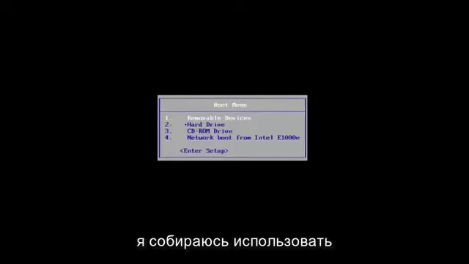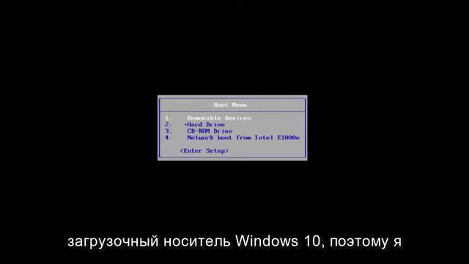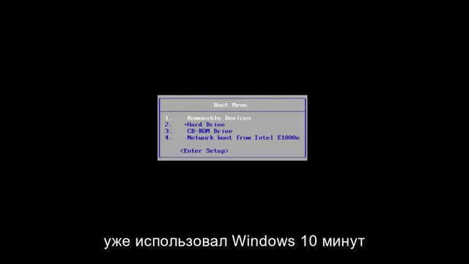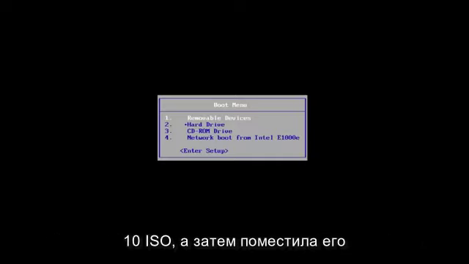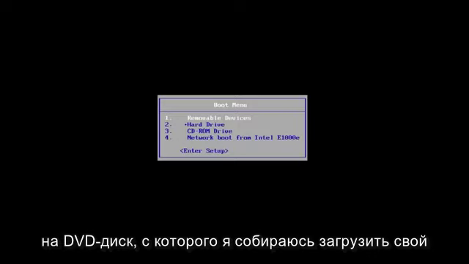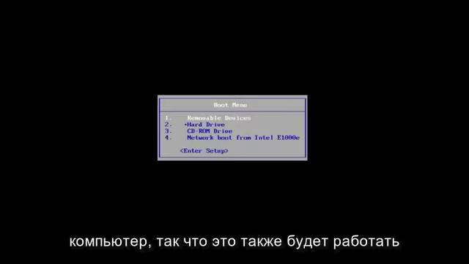So for this tutorial demonstration, I'm going to be using a bootable Windows 10 media source. So I have already used the Windows 10 media creation utility, downloaded the Windows 10 ISO from there, and then put it onto a DVD in which I'm about to boot my computer off of.